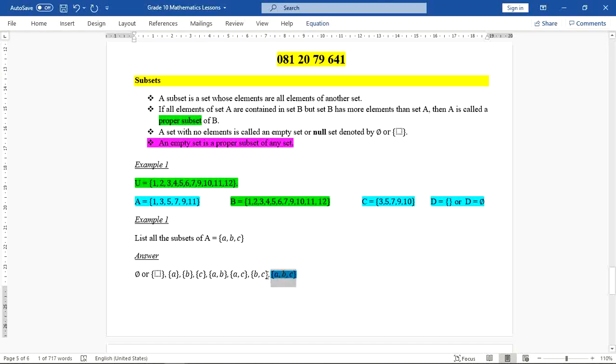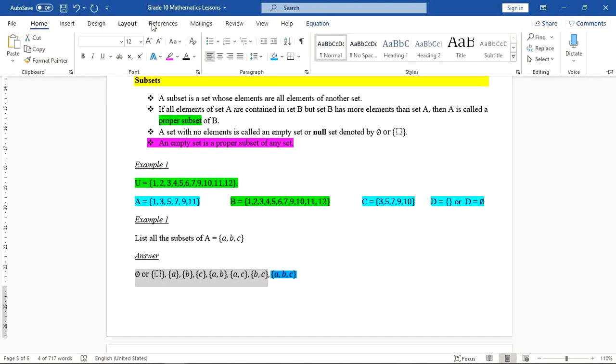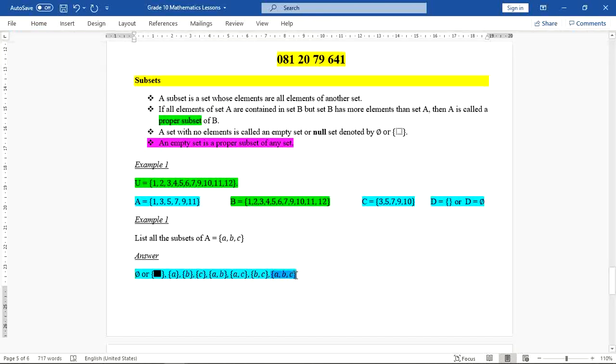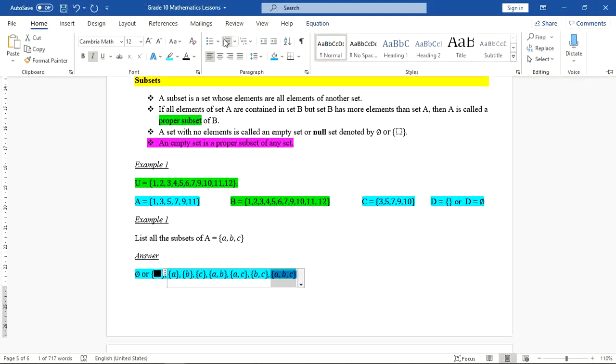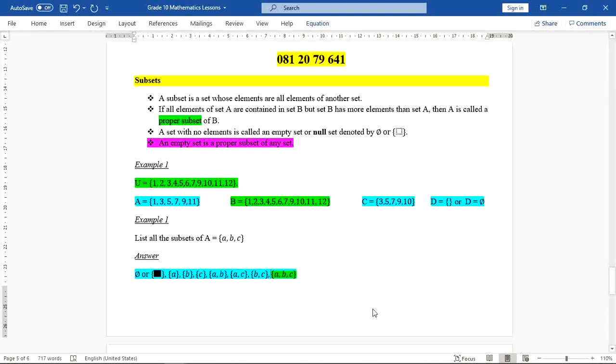That is what we call the subset. So this is a subset, and all these are proper subsets. Okay, I think I should put this in green, like what I did with the others. Green. Nice.